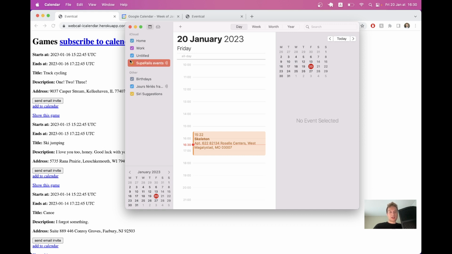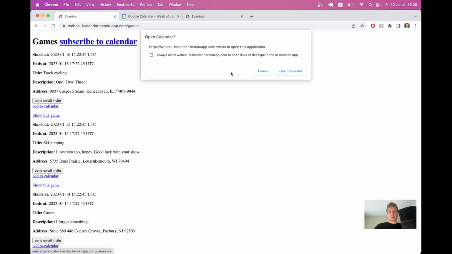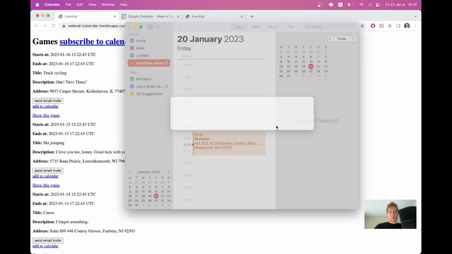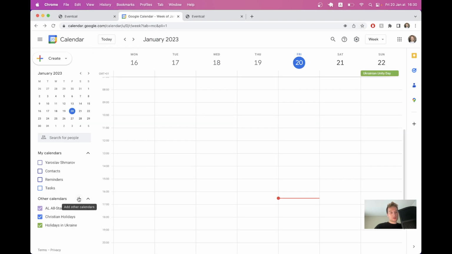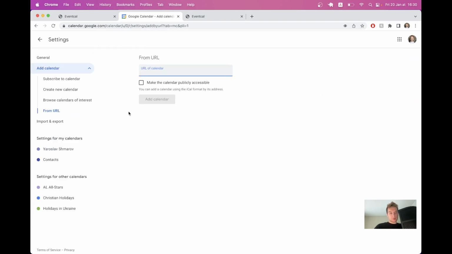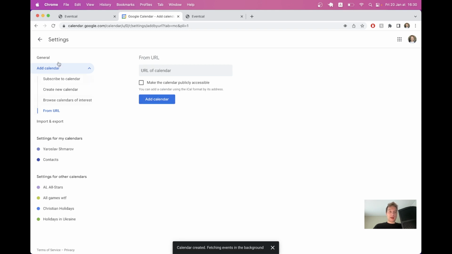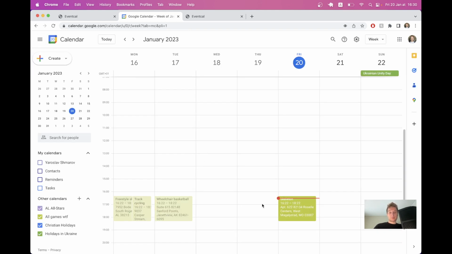We can do the same with our Google Calendar. I will copy this URL. I will go to Google Calendar, click from URL, so add calendar from URL, click add. And now it is going to go to this URL and get a list of games and display them. So here is one game, here are some other games. I can, of course, either display them or not as I want.